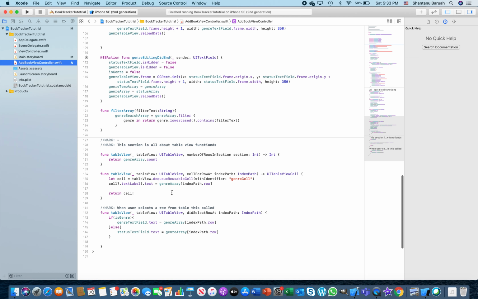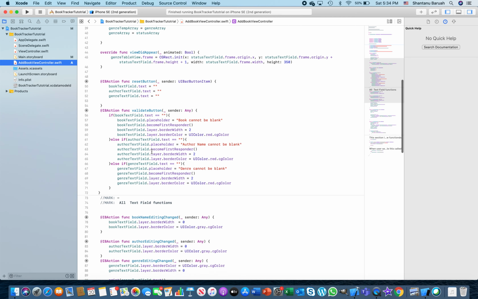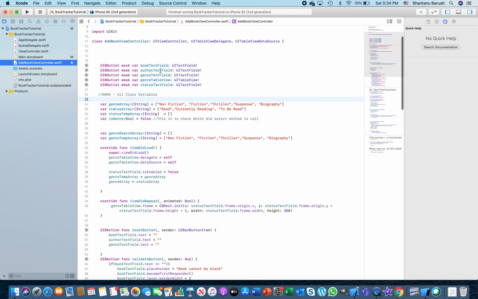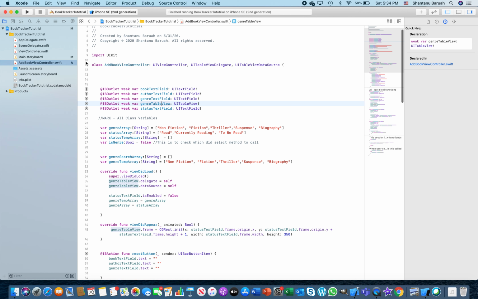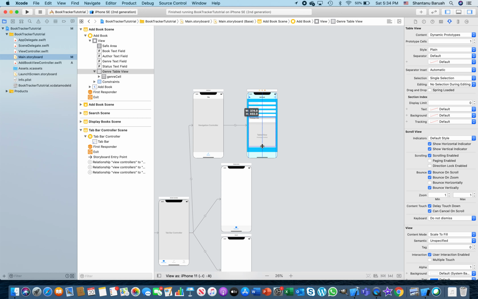Where is it gone? Genre table view frame. Let's search it. Well, you know what? I think the status table view is controlled by the screen itself. So we'll go ahead and make it smaller here. Okay. And oh, I'm sorry, this is the same table view.